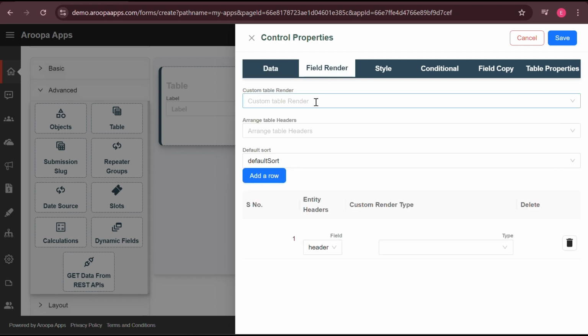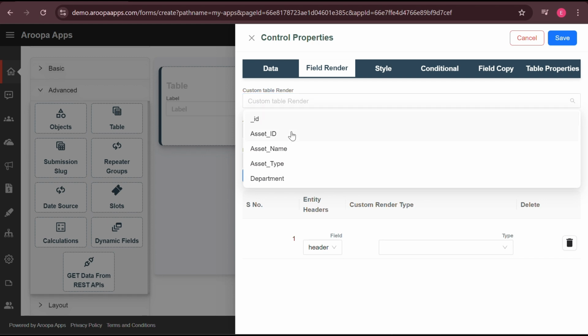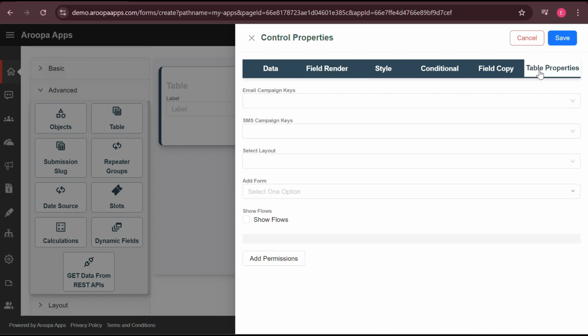Now click Field Render and configure the table to display the desired fields. Next, click Table Properties and select the layout. I will demonstrate the grid layout first. In the Add form, select the form you created earlier. I will select the Asset Intake form, the first form which we created in this video.